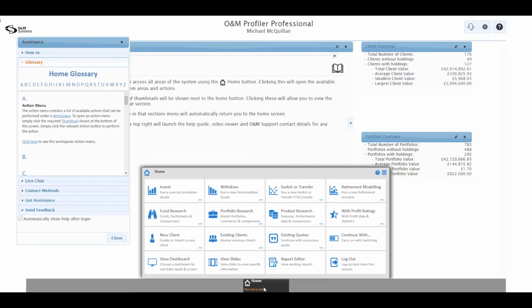First things first, you'll notice I've got the help window open and I've got my home menu open. Within the help, we've got how-tos and a glossary. We've got other things you can see down here, live chat if you need to talk to our support team for help, other methods of getting in touch, and a few other options, including the ability to send feedback through to us.